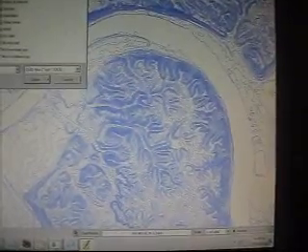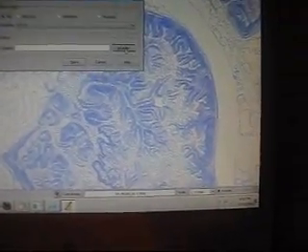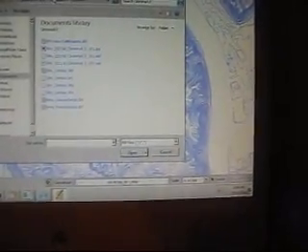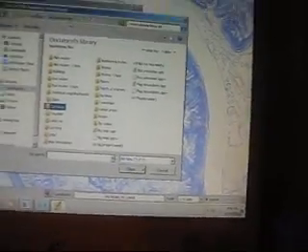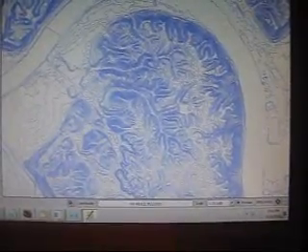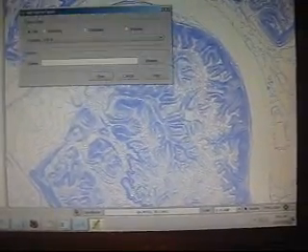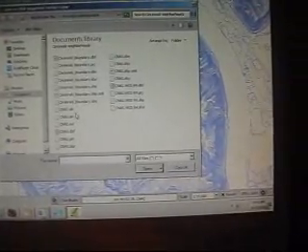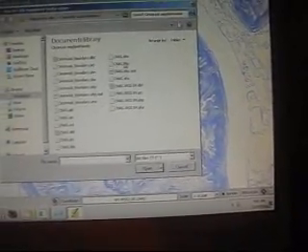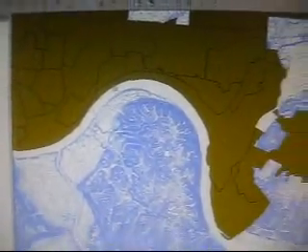How about this right here? Wait, how about we add another vector layer? Like, for instance, Cincinnati neighborhoods. Can you say neighborhoods? These are Cincinnati neighborhoods. Or better yet, that's not what I wanted. Add vector layer. This is something else I got off the internet. And see, it fills in all the neighborhoods in Cincinnati.